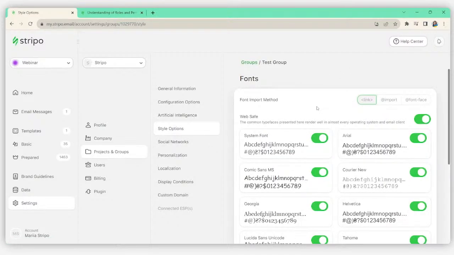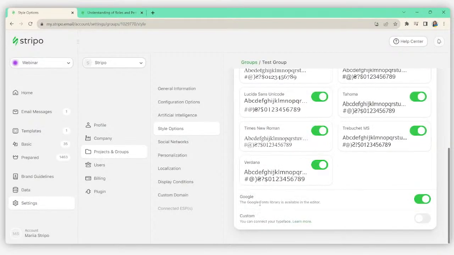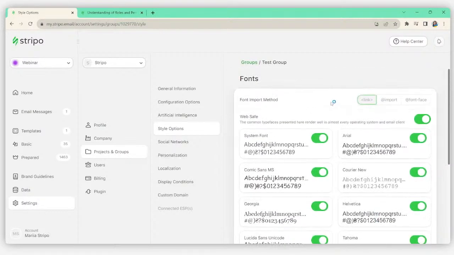In style options, you may enable and disable some web safe fonts, and also enable or disable Google fonts and add your own custom ones. We have the instruction in the help center. You may also go to our help center and find the needed information in here, for example, how to add your own custom font in Stripo.